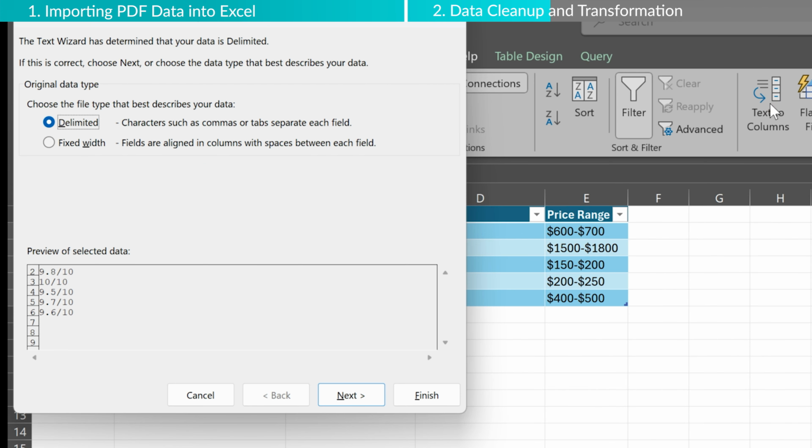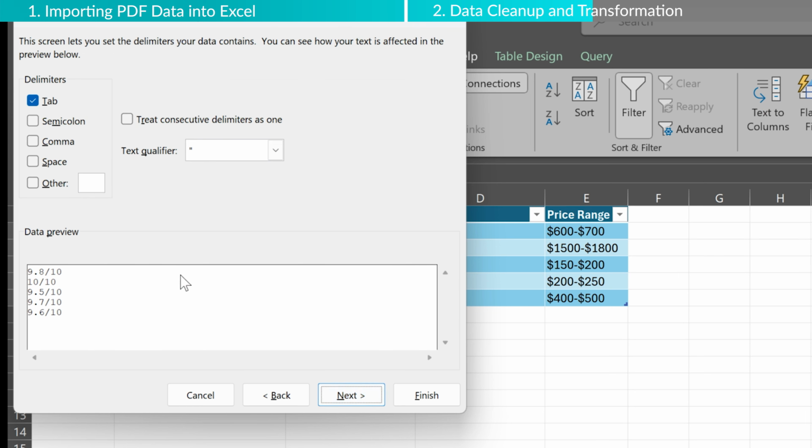You'll now see the Convert Text to Columns wizard. For step 1, you have two options: delimited or fixed width. Since our data is separated by slashes, select Delimited and click Next. In the next window, we need to specify our delimiter. Look at the Other checkbox and select it. Then, type a slash in the field next to it.